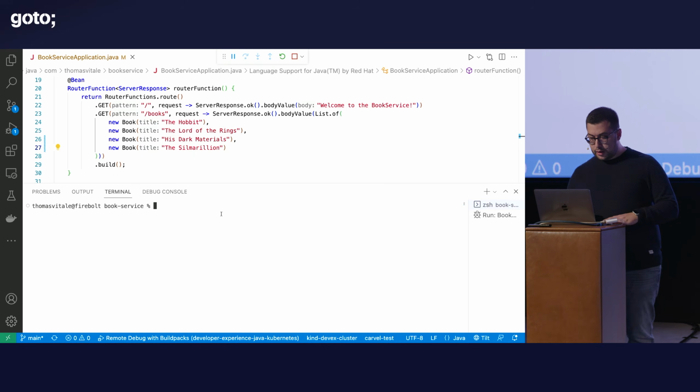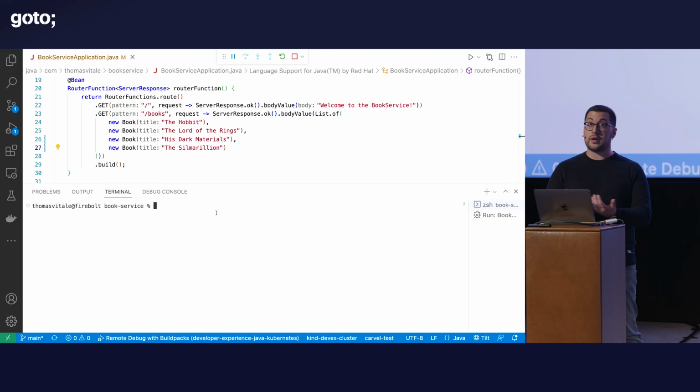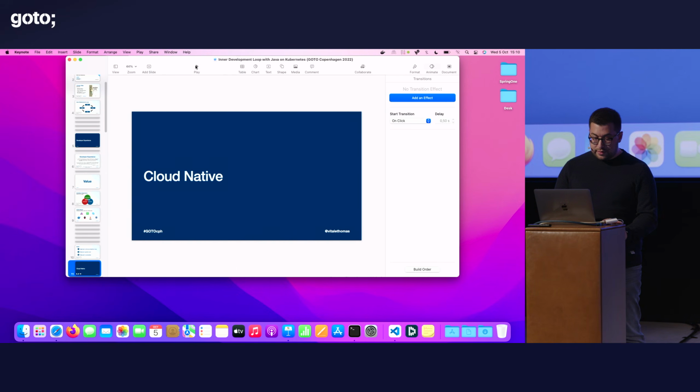Perfect. So this is a quite nice inner development loop. We get a very fast feedback loop. I can run the application once at the beginning of my session, and I don't have to touch it anymore because it's continuously reloaded. I can debug it. I can test that everything works. And it's just great. This will be our baseline of a good developer experience.